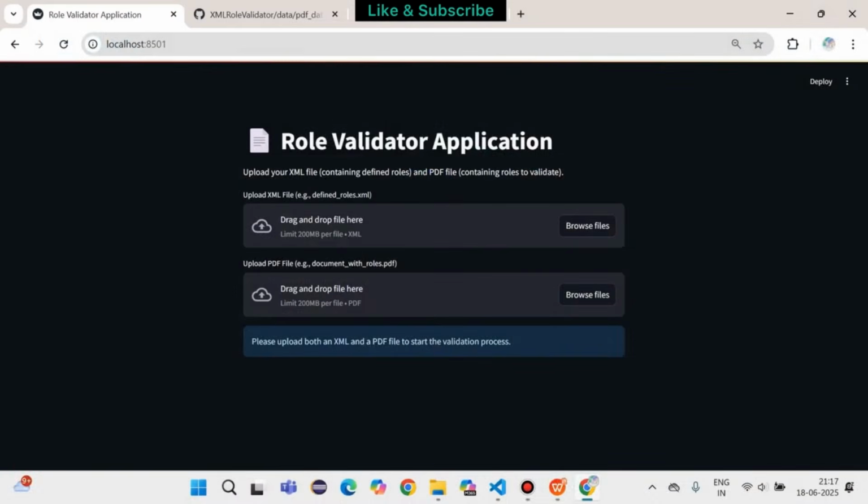All right, so now here is the demo. You could see our role validator application. Upload your XML file and the PDF file. Now let's see what kind of PDF file and XML file we are talking about.